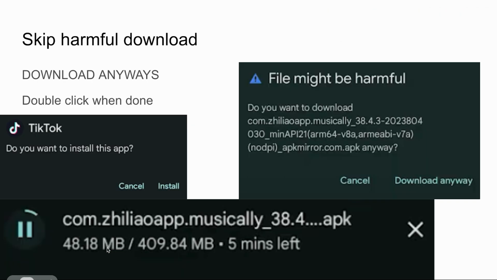Then you want to skip the harmful download. So it says the file might be harmful, however it is okay, guys, so just click download anyways. Then you want to wait and it takes like around 5 minutes to download depending on your internet. Then you want to double click it when it's done and it'll say, do you want to install this app? And then you just want to click install.